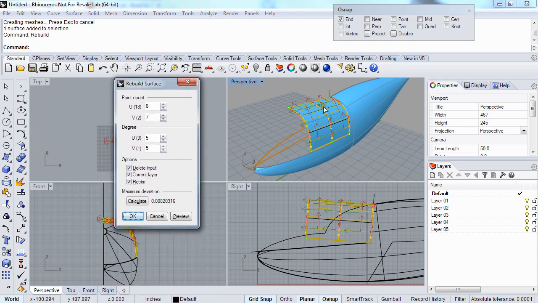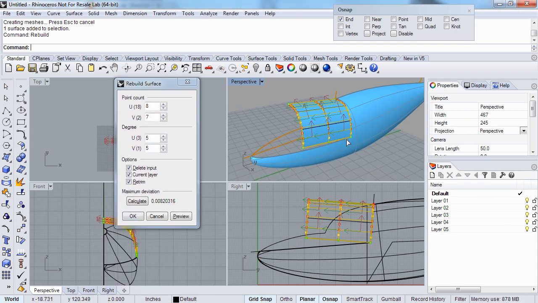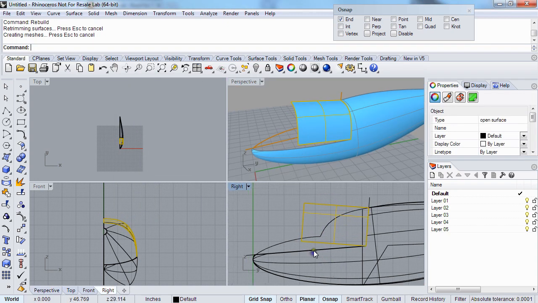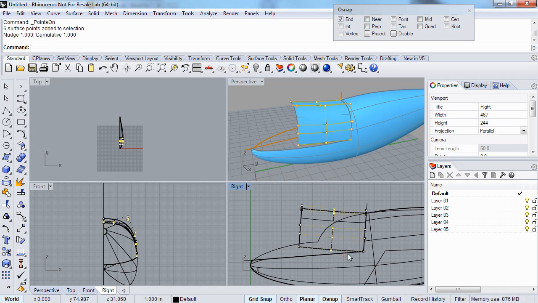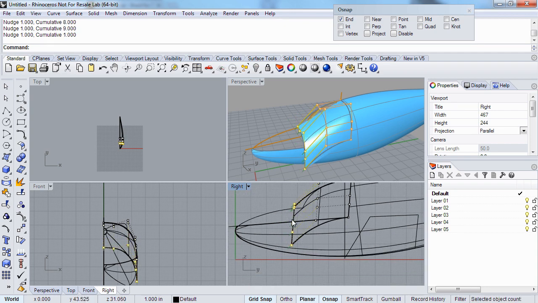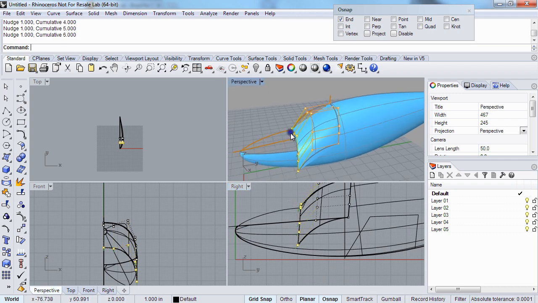Now it has a lot of points to it because it was made from an existing edge that has 18 points in the U direction. So I'm going to change that to, let's say, 6. And in the V direction, we're actually going to keep the point count at 3. We're going to change the degree to 2, as a starting point, because I like to keep my surfaces as simple as possible while I'm working on them. And we're just going to gradually work this out.